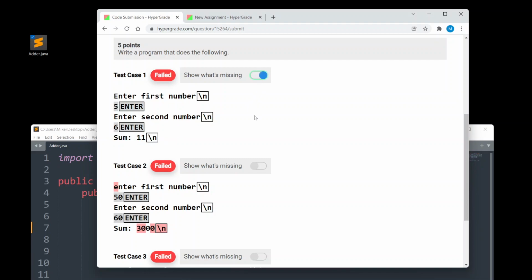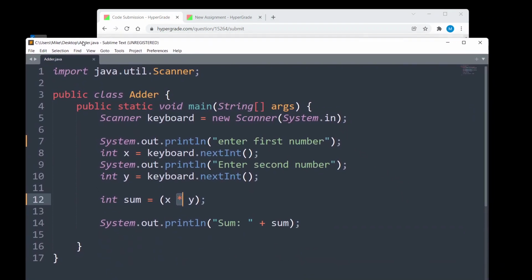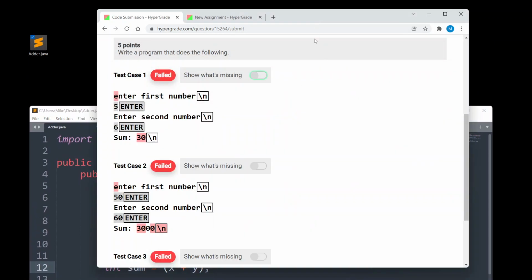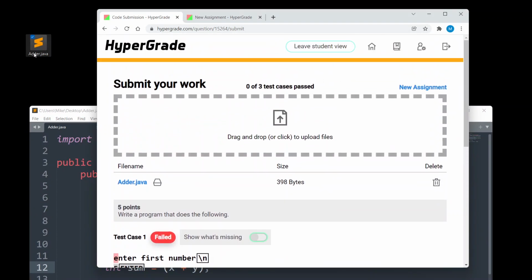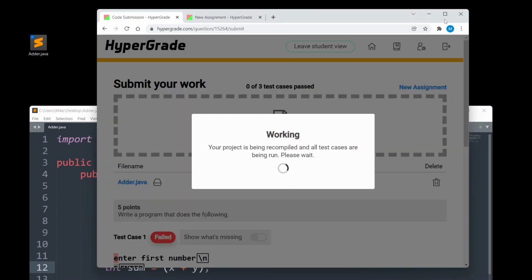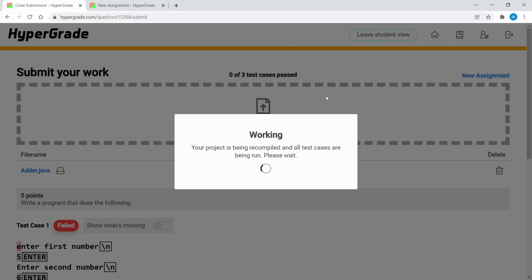If I click on Show What's Missing, I can clearly see that my output number is going to be wrong, and my letter E is going to be the wrong case, uppercase, lowercase. So if I go back here and fix these problems, I'm going to save it. We can then resubmit and see what's going to happen. And resubmit. We'll wait for a moment.